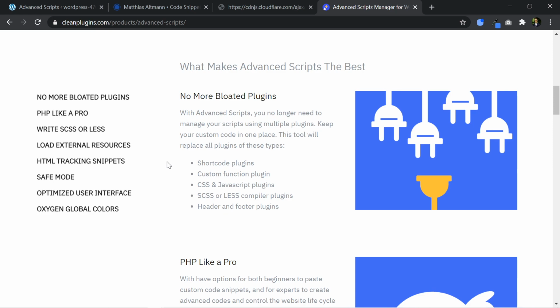I do write a lot of PHP to add additional functionality and filter and do all that type of stuff. A lot of code when I do WordPress websites, and managing PHP with this tool is very easy, and it's also safe.